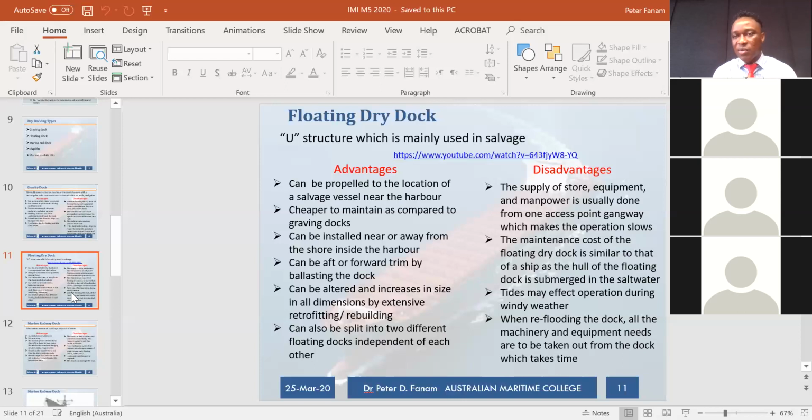And sometimes when using the floating dock, you have issues with the tides. When you are in a high tide or rough weather, then you have issues with the floating dock. And when you reflood the dock, similar to the gravity dock, you need to take all the equipment out before you flood the vessel again. So this is the floating dock.